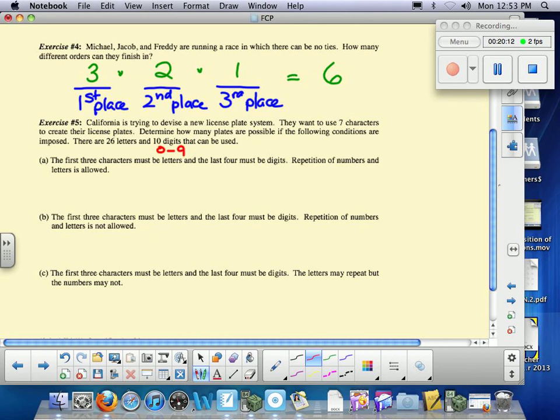Notice they're not calling them numbers, they're calling them digits. All right, so the first 3 characters must be letters, and the last 4 must be digits. And we are allowed to repeat. So, in those first 3 spots, we have to put letters, which we can repeat them. So how many letters do we have to pick from for the first? Okay, and how many letters do we have to pick from for the second? 26. And the third?